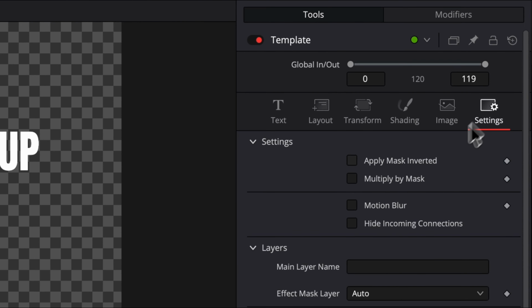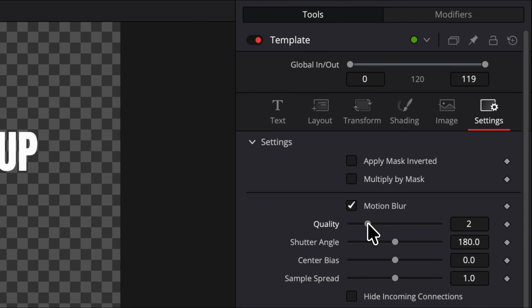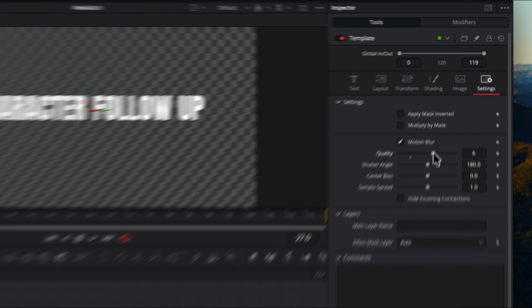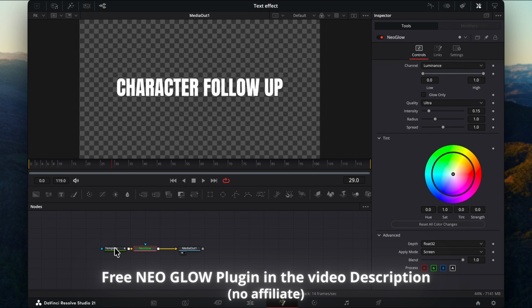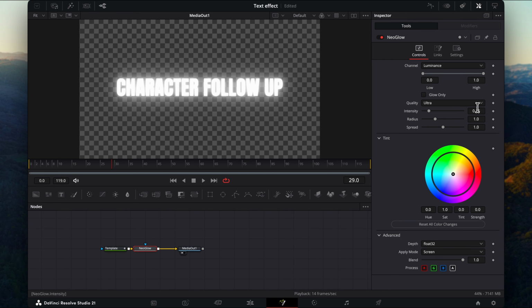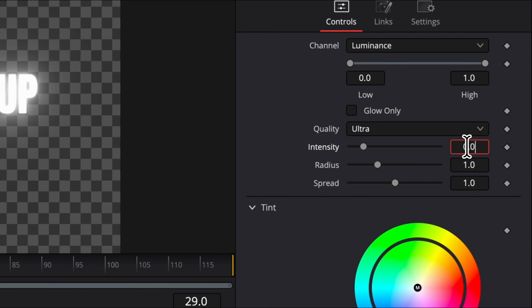Now open the Settings tab on the Template node. Enable Motion Blur and increase the quality to 6. With the template node selected, press Shift Spacebar, search for NeoGlow, and add it. Set the intensity to 0.085 and the radius to 0.9.